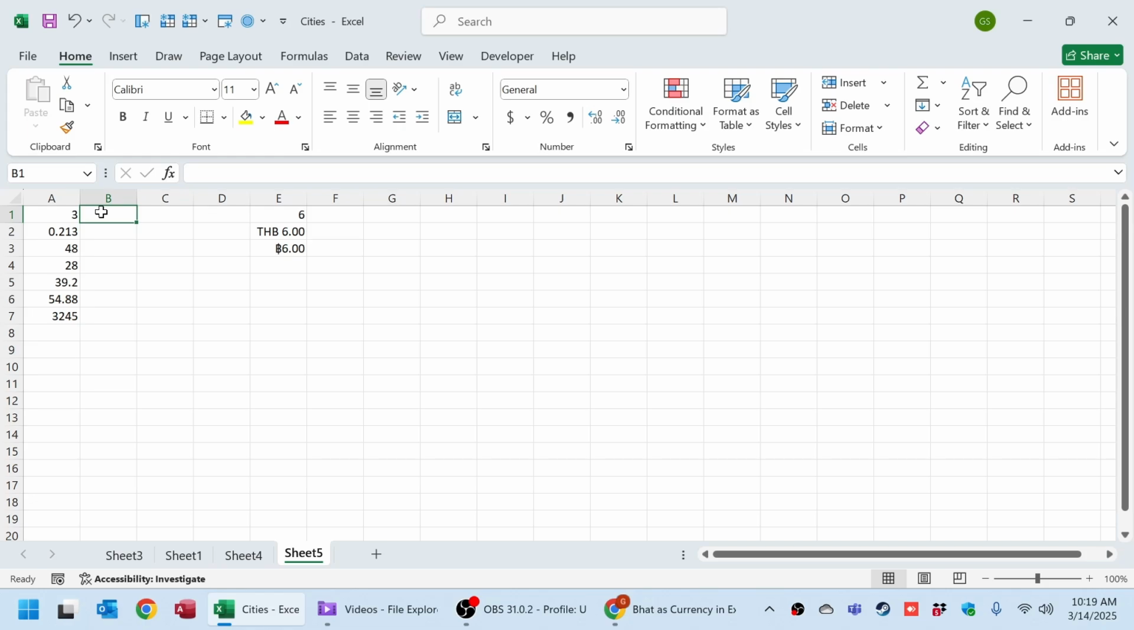So in today's video, we're going to look at BAHTTEXT, and this converts a number to text into Thai using the Baht currency format. So what's nice about this is this can be used on both integers and decimals. So let's go ahead and get started.